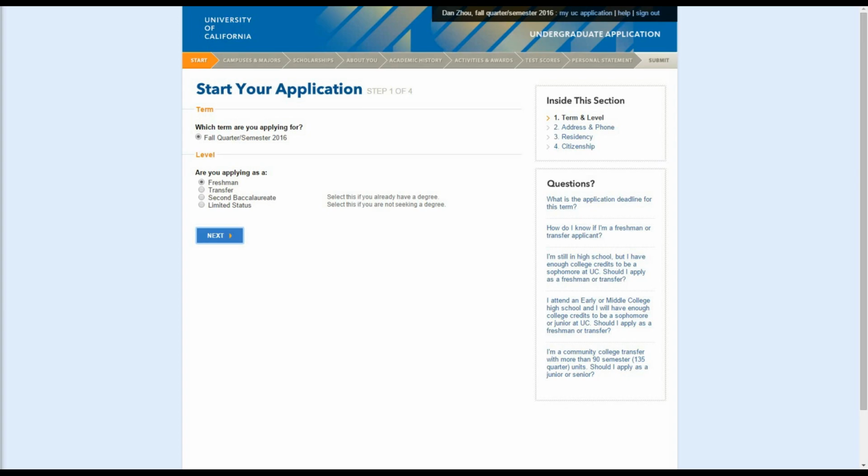First of all, obviously, you want to make sure to start an application and select the fall semester 2016 because that's probably when you're going to be starting college unless you plan on taking up a gap year. And obviously, you're going to be entering as a freshman. So if you're coming out of high school, definitely click freshman. And from there, you're just going to dump in some additional personal information.